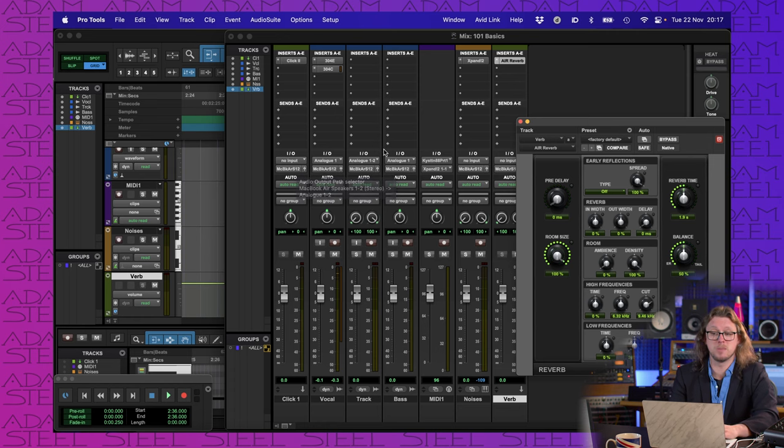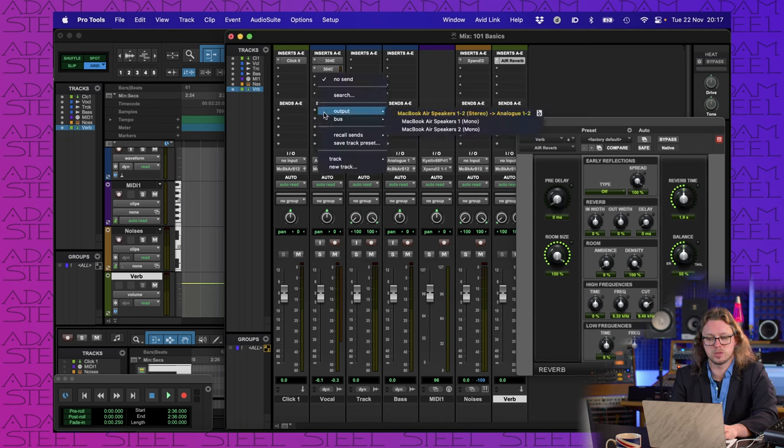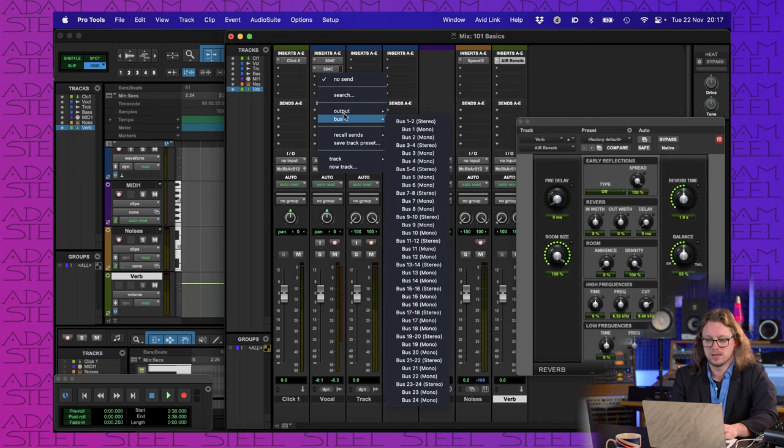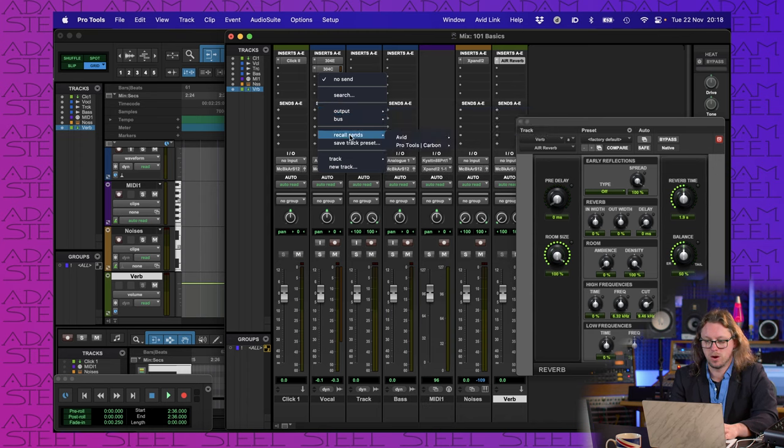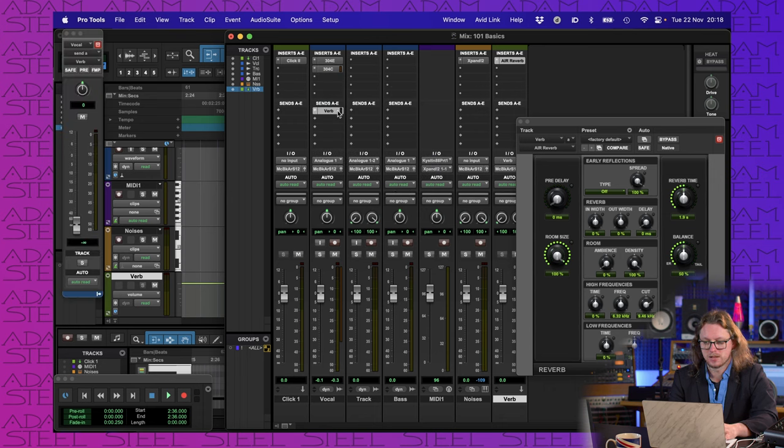There's still no reverb on it because we've not told Pro Tools to send any sound from the vocal to the verb. So in where it says sends, I'm going to click in one of these spaces, and where I've got options, I'm going to go down to the bottom to track and verb. So now that's sending to the reverb, and it's probably going to be really reverby.